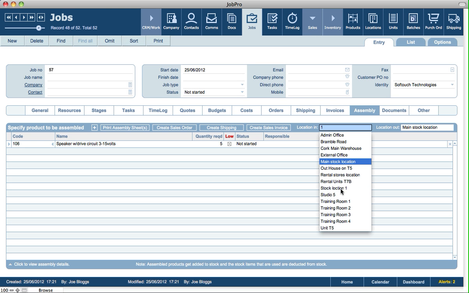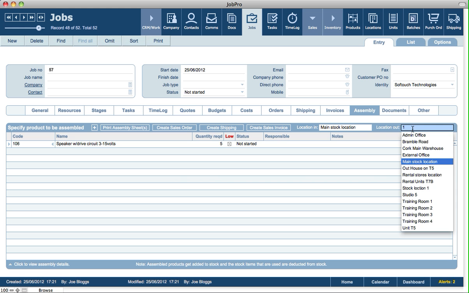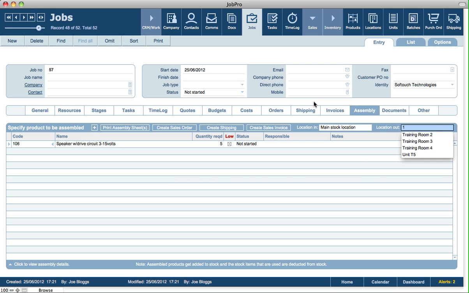So we could say, stock location 1 or the Cork main warehouse is going to be the location in when we complete the assembly of this item, and the location out could be a different location for all the components that are being used to make up this finished product. So that's another area of the multi-stock location usage in the system.